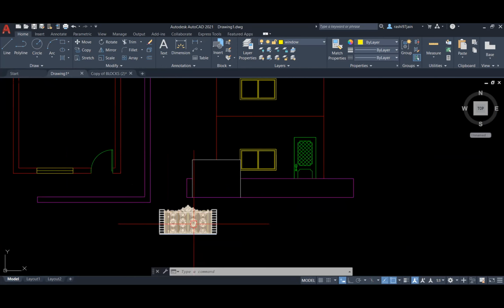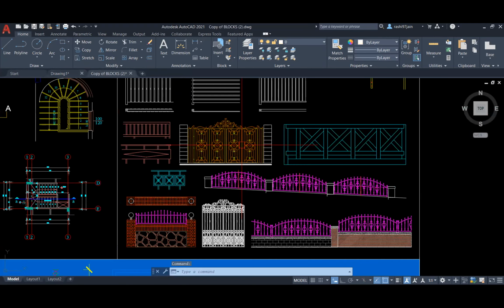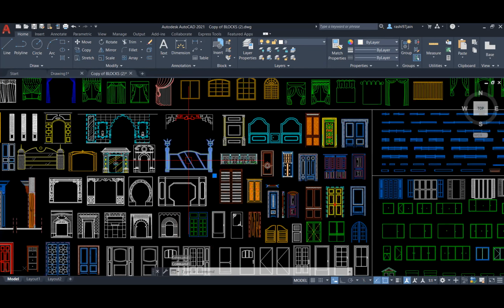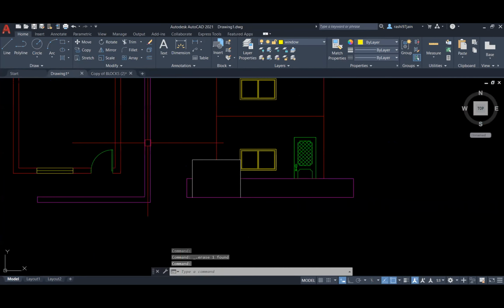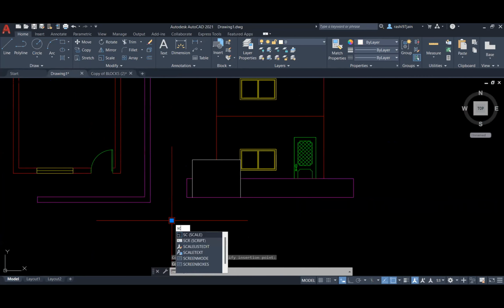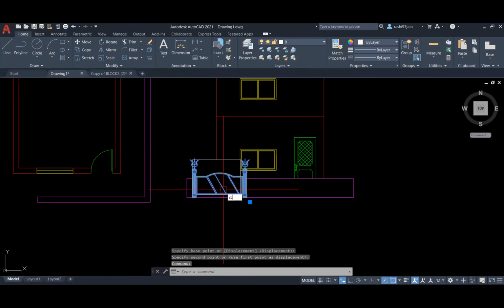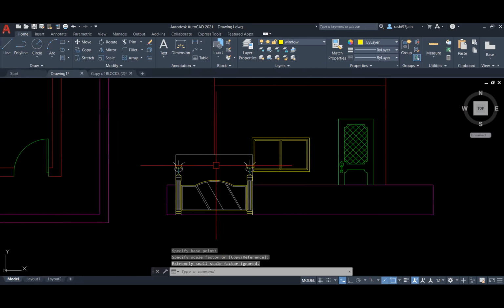Okay? Or else, instead of this, this became a very big gate, no? Instead of this, you can use this one. It suits. Control C, you can copy. Control V, so you can paste. Scale it accordingly. You can place it. Done. Then the unwanted part, trim it out. No need.